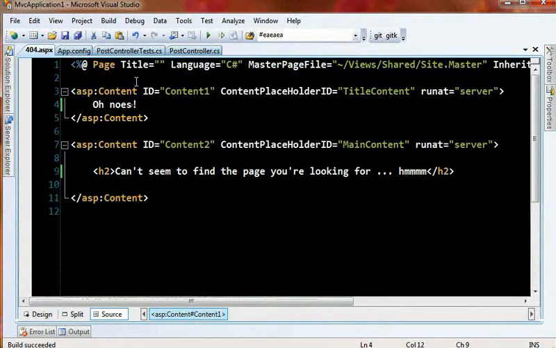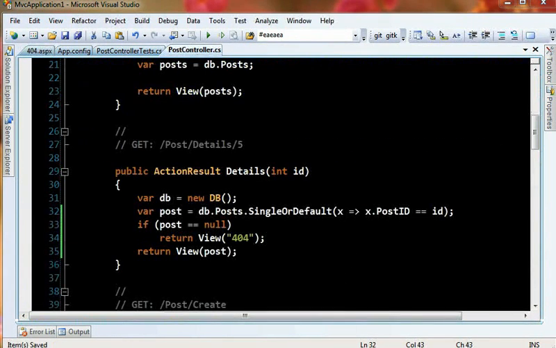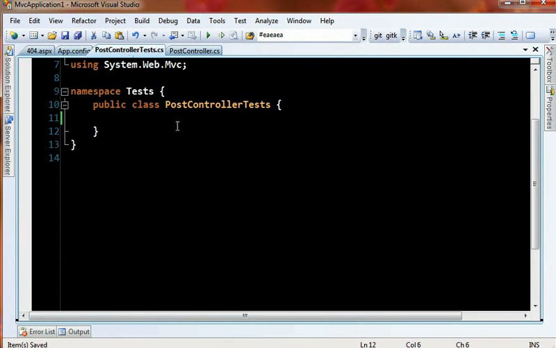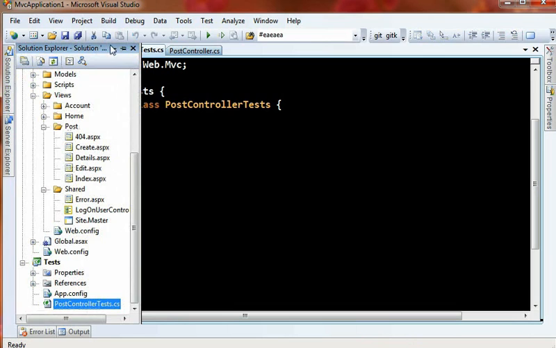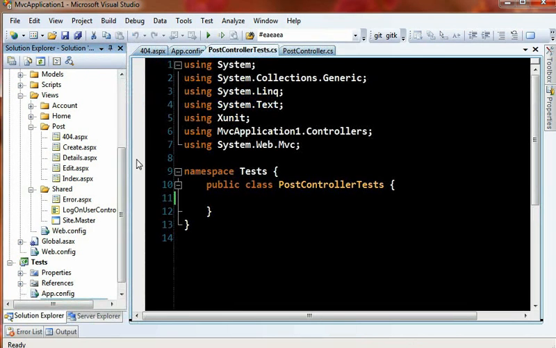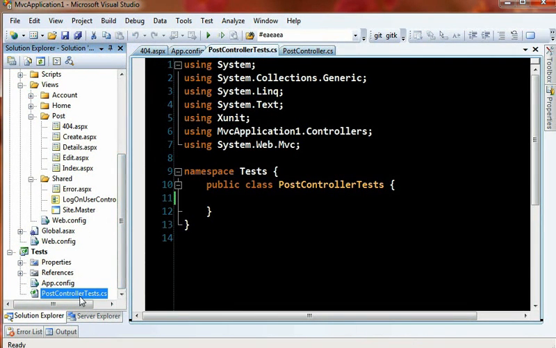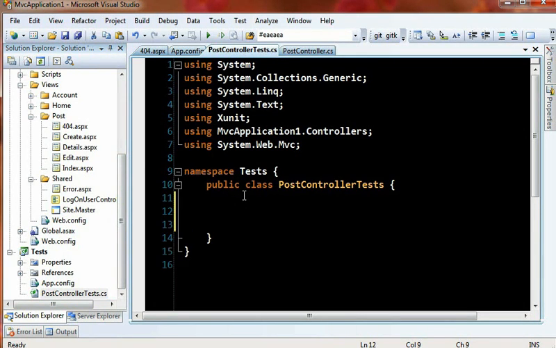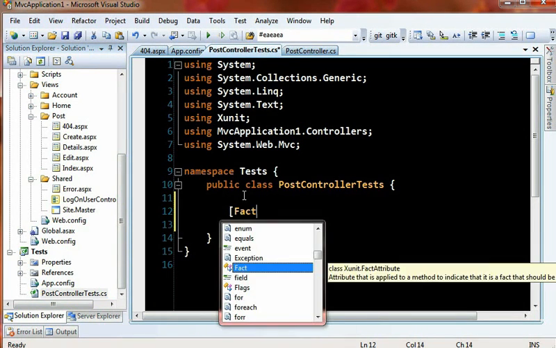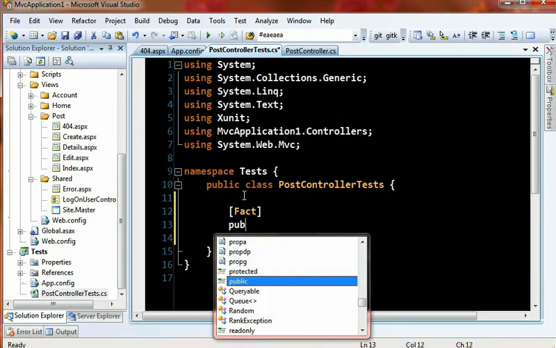All right, well, there's a better way to do this. We have visual confirmation that everything works, but it would be nice if we could automate and make sure that everything works the way it's supposed to. For this, we're going to use a unit test, and here is my test project. I have a class in here called postControllerTests, and I am going to create a method in here that is going to be a test using the XUnit framework.